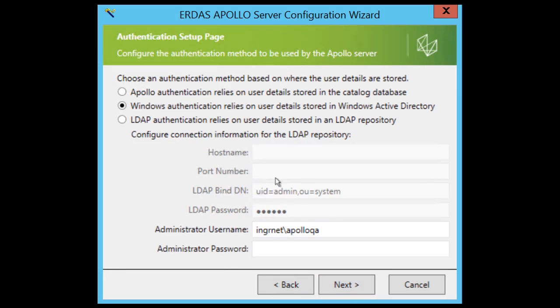You'll notice the title of the page is Authentication Setup Page, and there are several options to choose from, but for Windows authentication, the second option, which says Windows authentication relies on user details stored in Windows Active Directory. So what this means is before configuring Apollo server in this manner, you need to have a user or users already configured in your Windows Active Directory that have the appropriate Apollo roles applied to them.